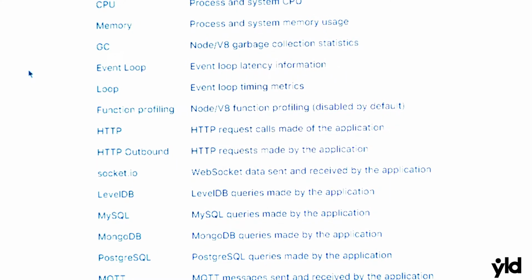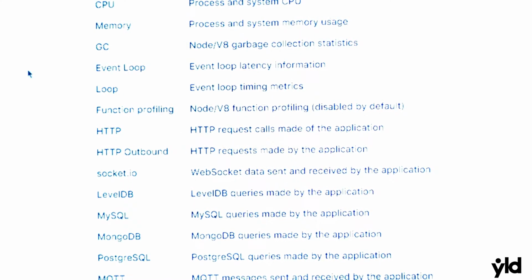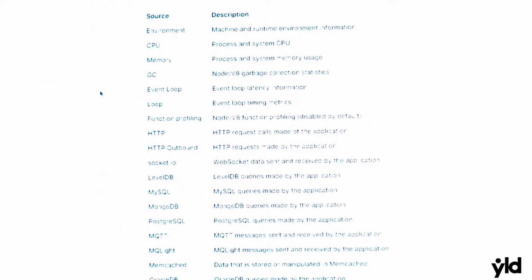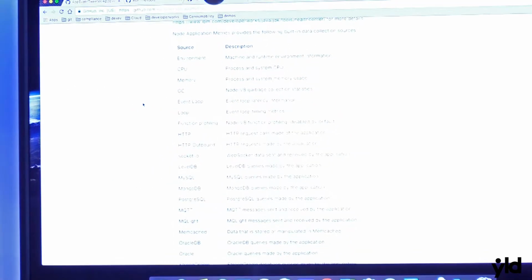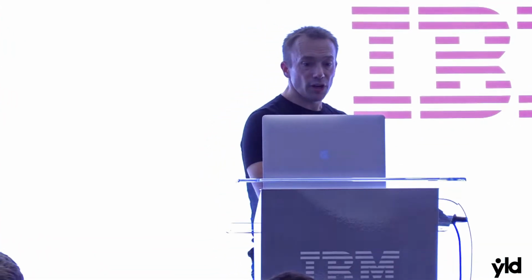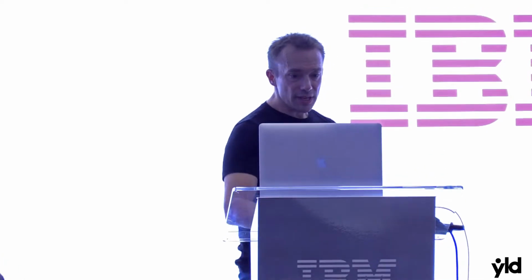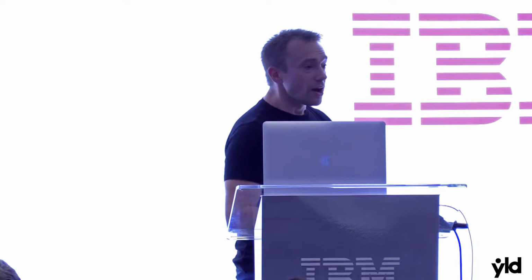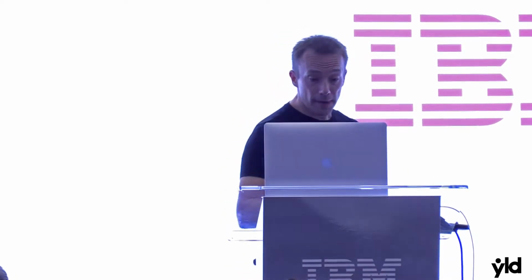With it switched on, and I'll show you what it looks like, it still works very well, but your impact's roughly 8 or 9%. So it's not something you necessarily would want to run all the time, but if you wanted to see what your application was doing as far as what methods are hottest, it's a very good thing to switch on. Then we've got further on HTTP requests, Socket.io, Mongo, MQTT, MQLite. There's a whole list of things that we can monitor, and that all comes for free.